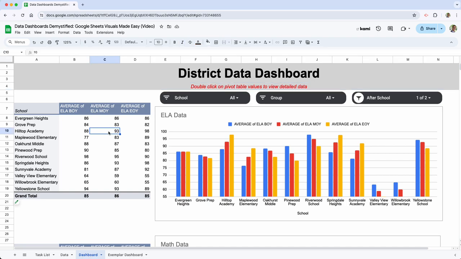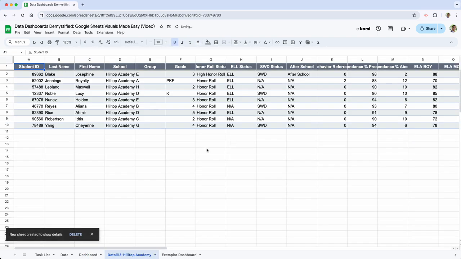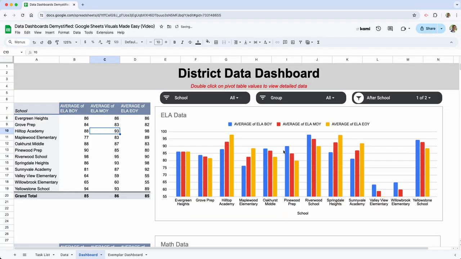Double click on any cell, or again, right click and show details, and you get to see exactly that group of students. It does create a new tab each time, which you need and is helpful, but when I'm done with them, I like to just delete them so they don't become overwhelming.